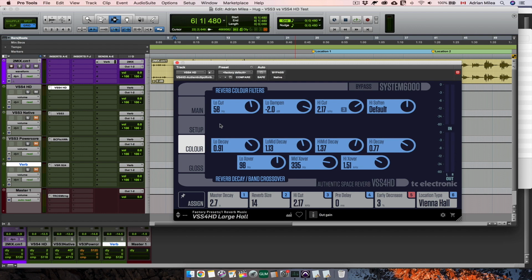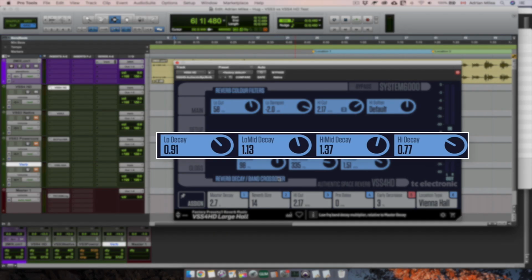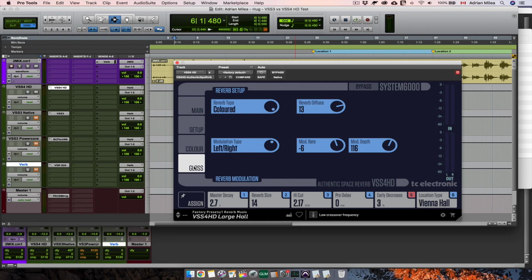In the Color section, you can customize the reverb color filters, but also the reverb decay and the band crossovers. We already talked about the master decay that you can customize in the main section, but in the Color section you can go further and customize the decay time on individual bands, which is pretty cool. In the Glows section, you can choose between different types of reverbs like normal or colored, the reverb diffuse, but also you can adjust the reverb modulation.